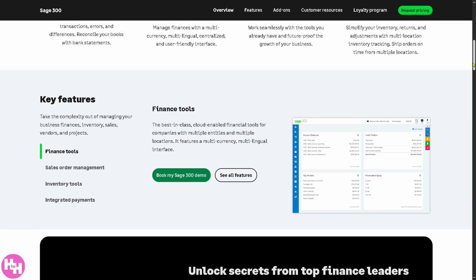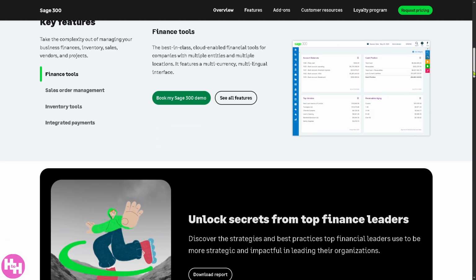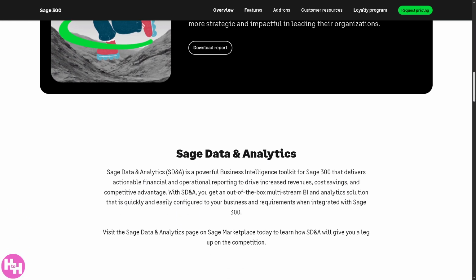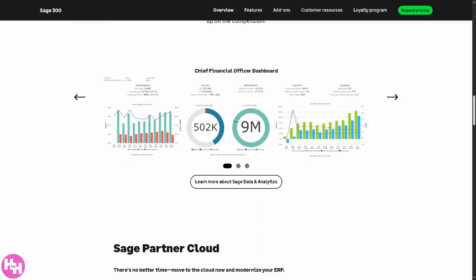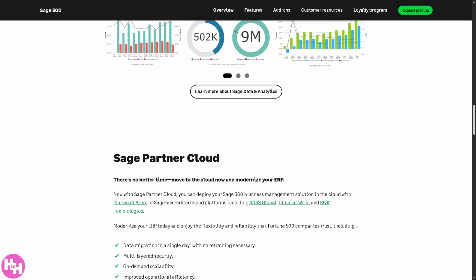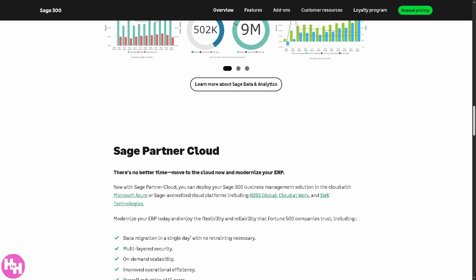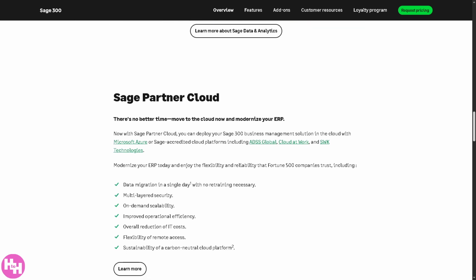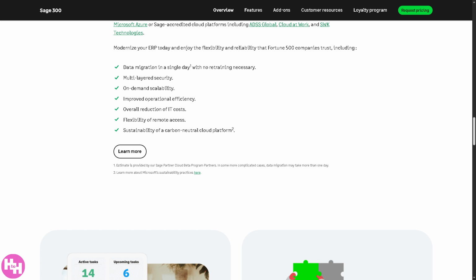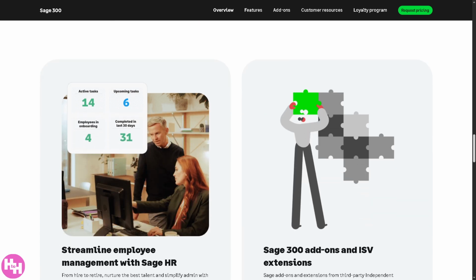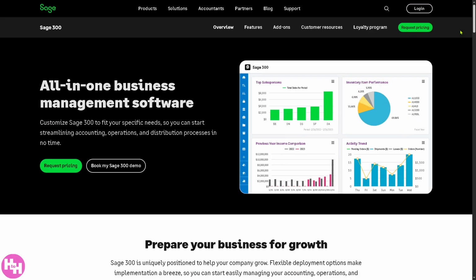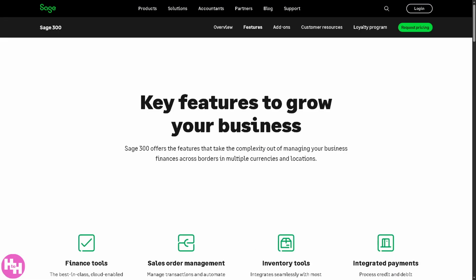It's ideal for companies that need a scalable integrated solution to manage accounting, finance, inventory, operations, and more, especially those with multi-location or international operations. Think of Sage 300 as the central hub that helps businesses streamline processes, improve visibility, and make smarter decisions. All right, now we're going to go to the features section, because it highlights what Sage 300 can do.